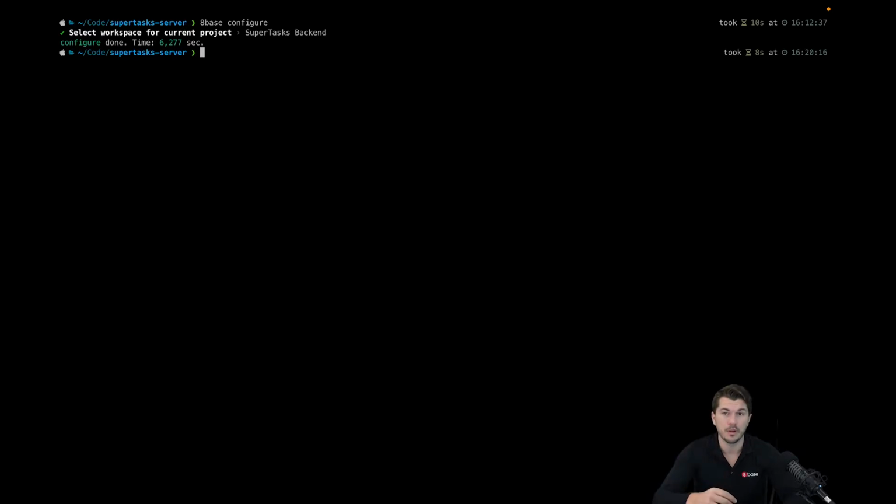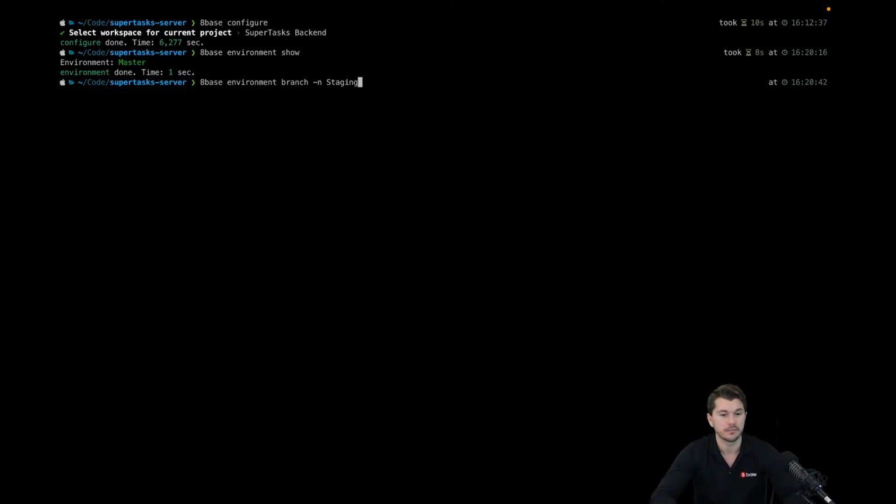So the first thing that we're going to want to do is create our environments. So let's first run 8base environment show. And we see that we are in our master environment. So the next thing that we're going to run is 8base environment branch -n for name, and give the environment name that we want. In this case, staging.